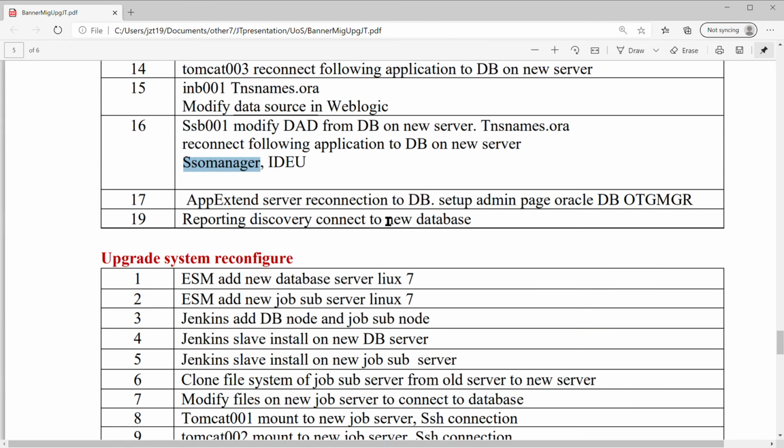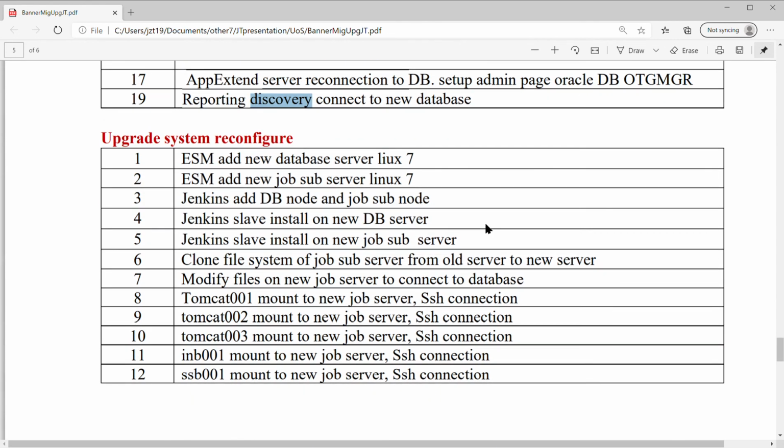Also, another part is the DBMS system. That one, the extended server has to be connected to the database too. Finally, the reporting system. They use Discovery, which needs to be connected to the new database. This part of the application, the whole task, will have to be done with this system change.